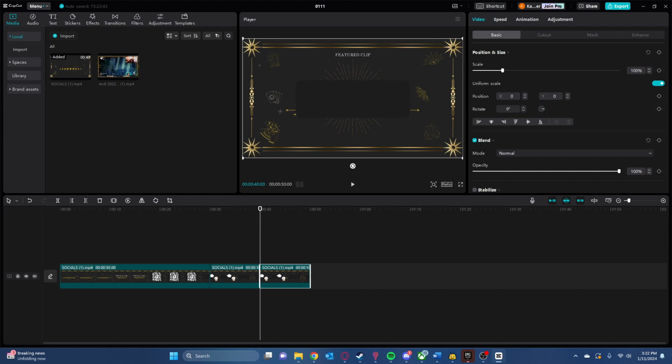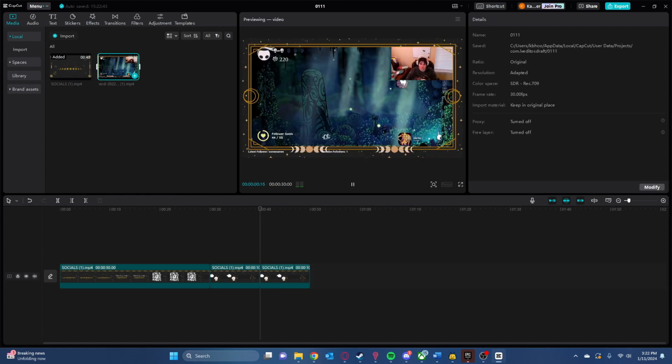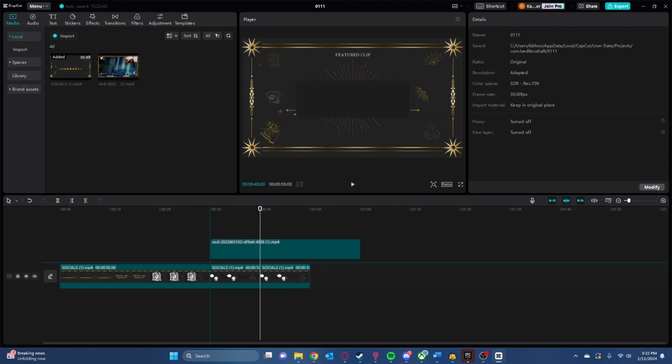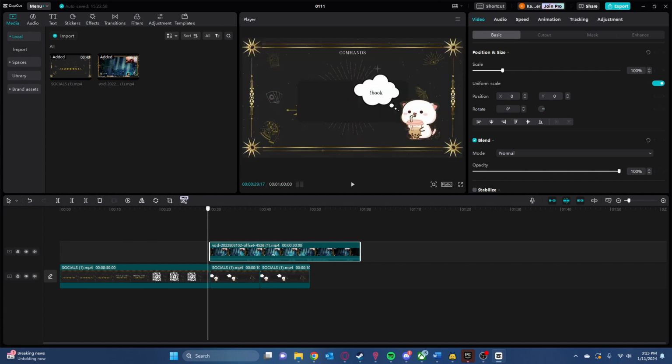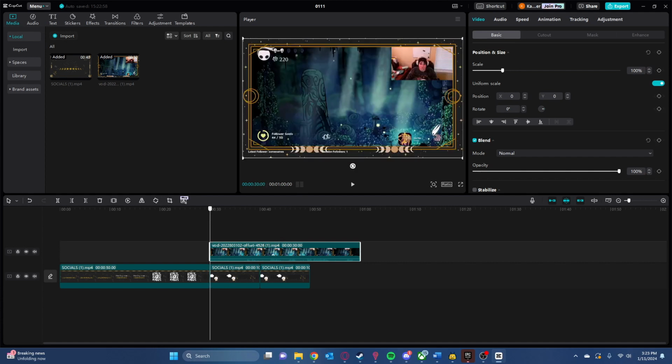So the way to get your featured clip nested into this would be to add it. So you're going to add it onto this, the line right above the video that was already there. So now you have two layers. So here, you want to make sure you line it up exactly where the split happens, right? Right when you switch to the featured clip. So that's about here. You want to make sure that is lined up.